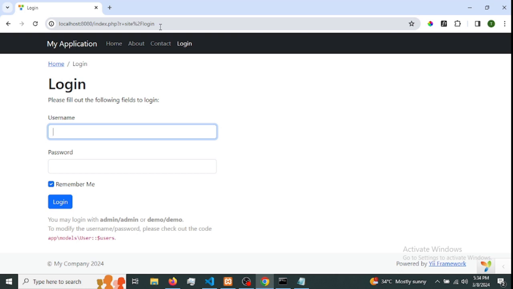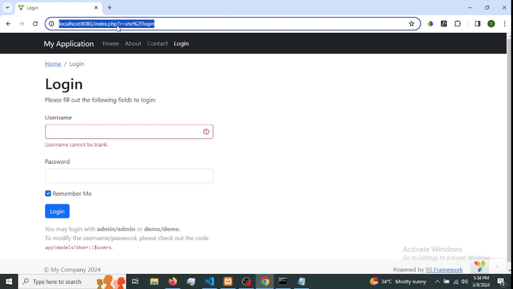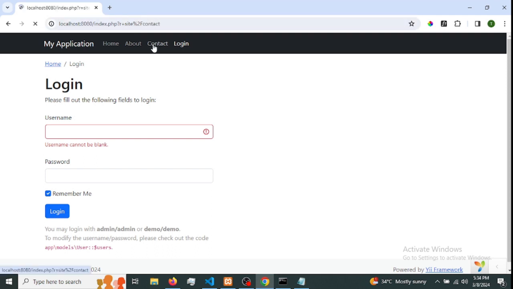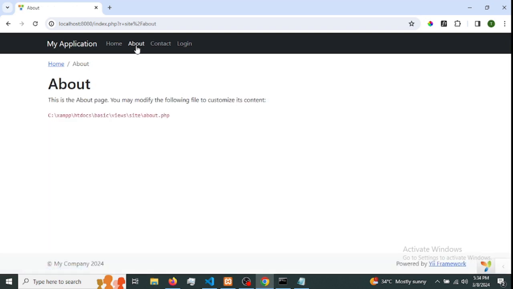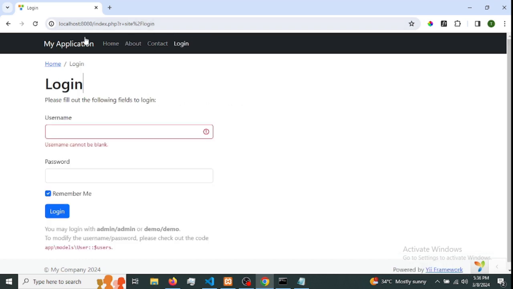So how does it happen? When an application processes a requested URL, first it parses the URL into the route, that is the route parameter. Then this route is used to instantiate the corresponding controller. For our application, the controller is the site controller. And then the action, that is the login action or contact action or about action. So this whole process is called routing, and the reverse process of this is called URL creation.